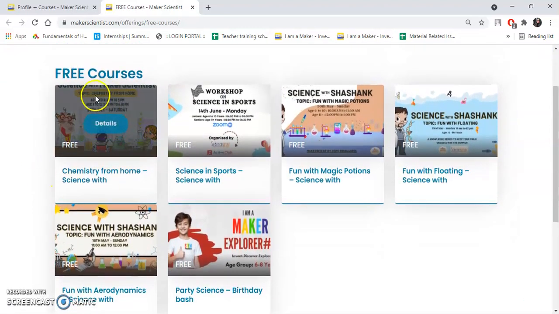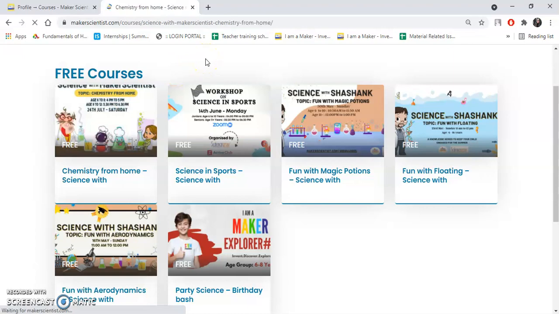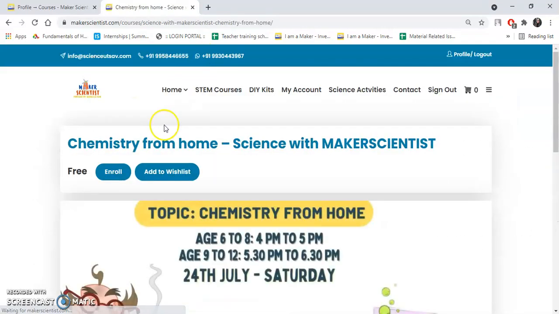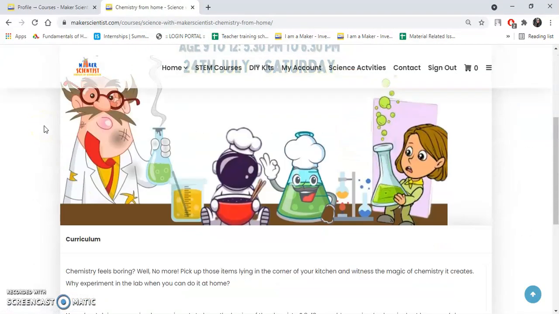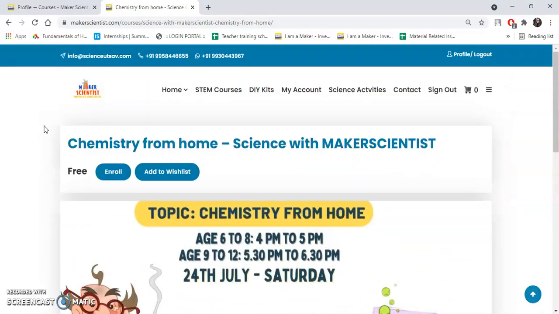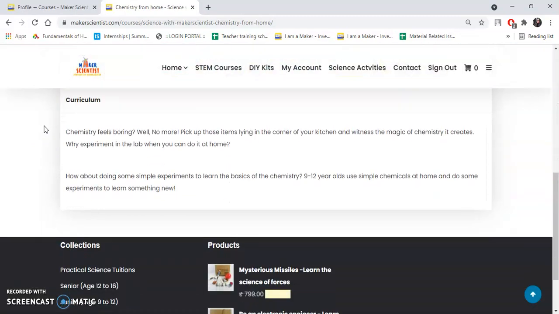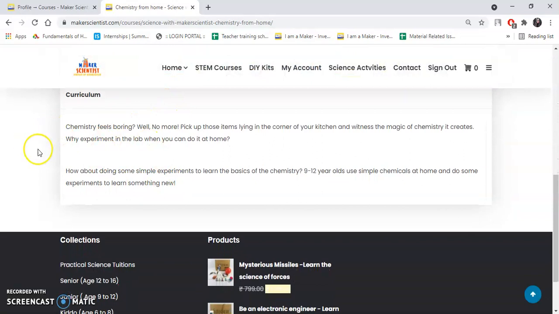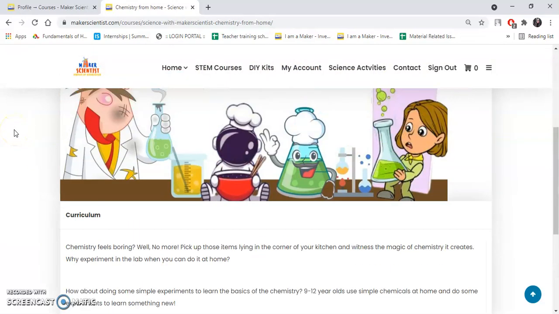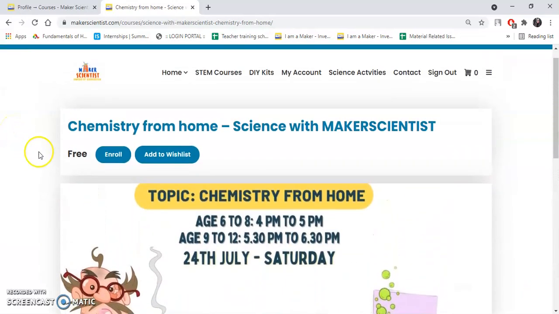So let's say we are going to chemistry from home. So we are going to click on details. Then it will take you to the page which has the entire course. Now you would see that the curriculum is yet not visible to you, only the description is. It would be visible once you enroll, once you click on enroll.